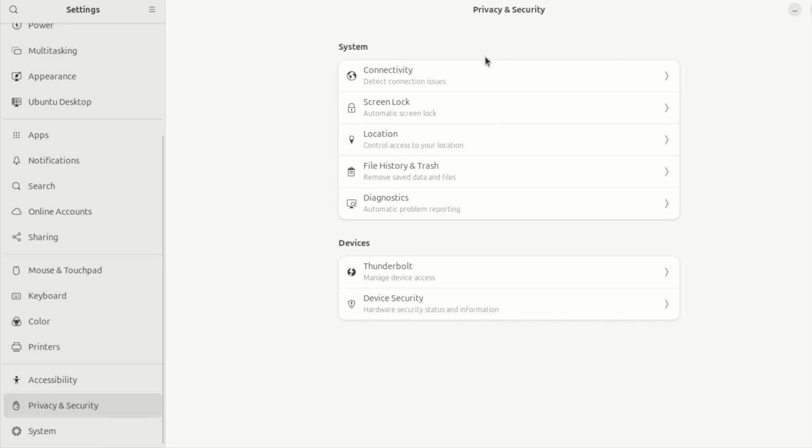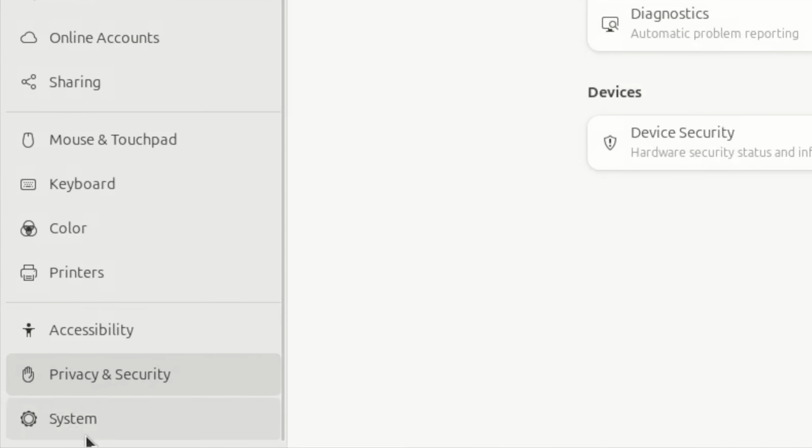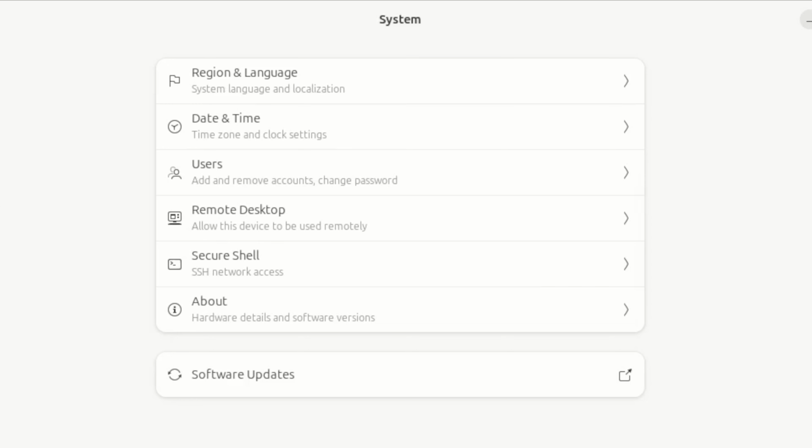You can set up the system privacy here like connectivity, screen lock, location, file history and trash, and some diagnostics. And finally, some system settings. In system settings, you can set up your region, language, date and time, manage users, remote desktop, secure shell, and some about for the software version. To check software updates, you can click here.